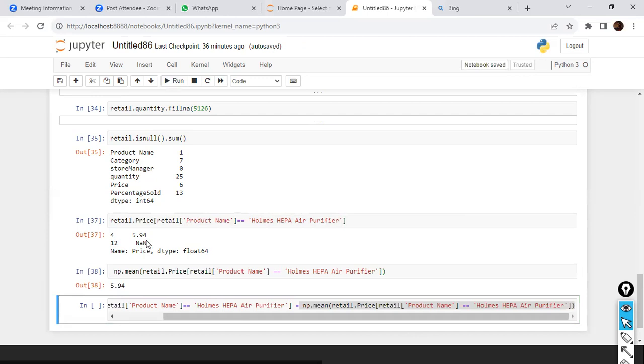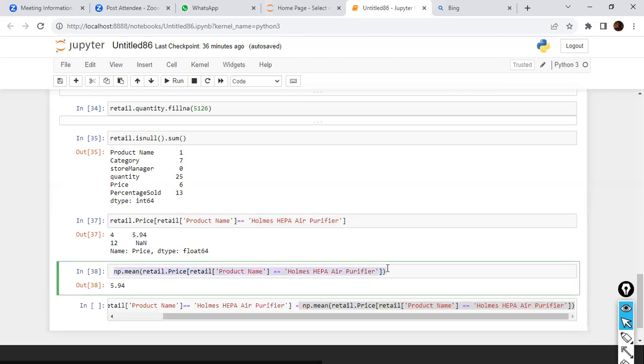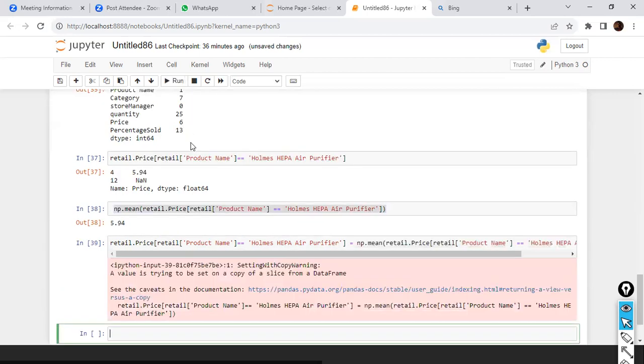This is nothing already, so only one value. This one divided by 1 is 5.94. Okay, so I take this value and then I'll assign it back to this one. Wherever Ohm's HEPA air purifier is there, for that specific product, replace the 5 by 5.94, right? Okay, that is the idea here. I'll just give it a try.